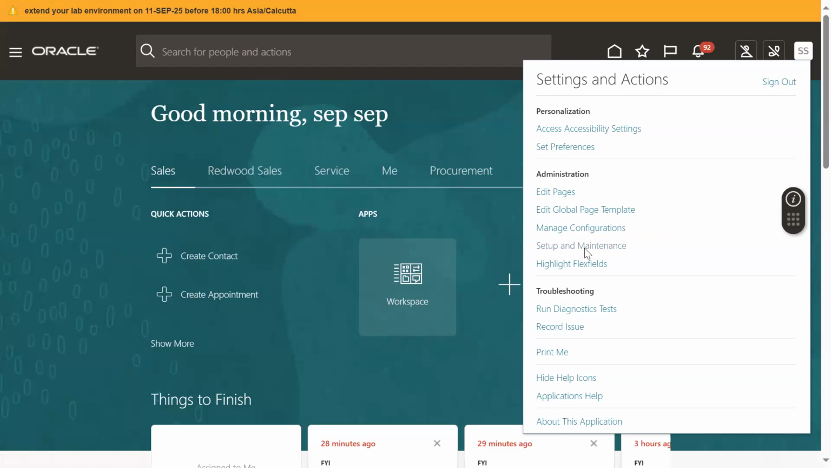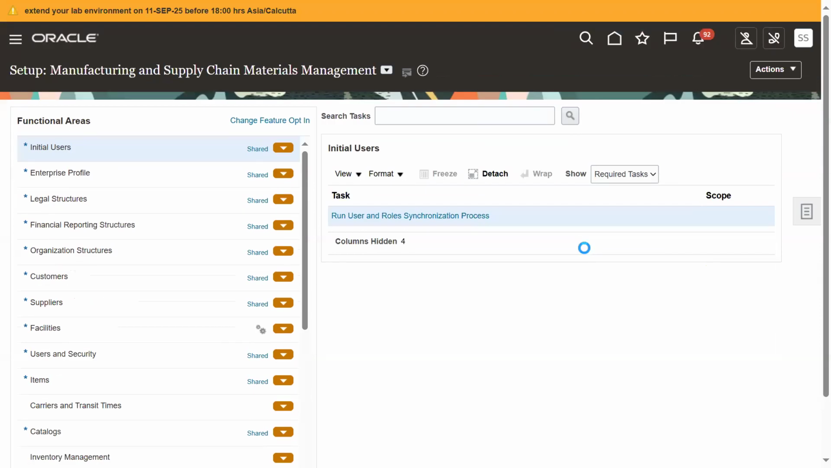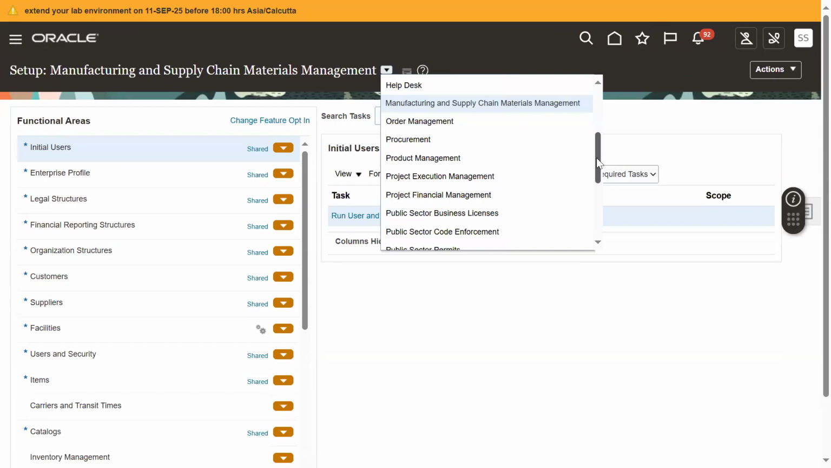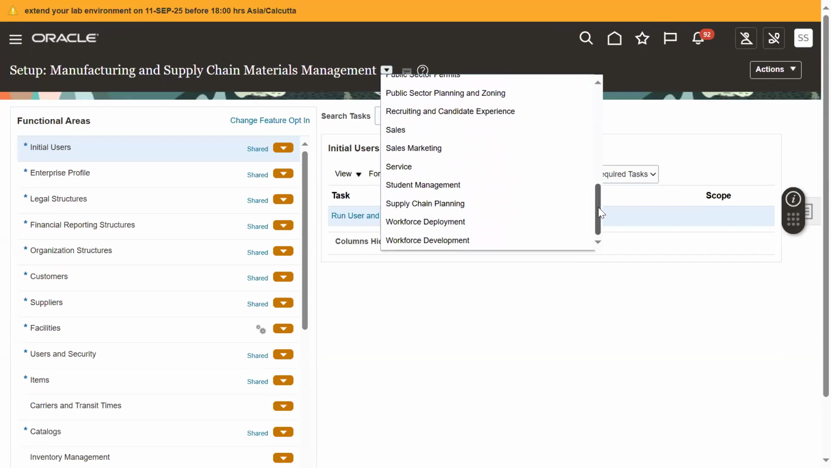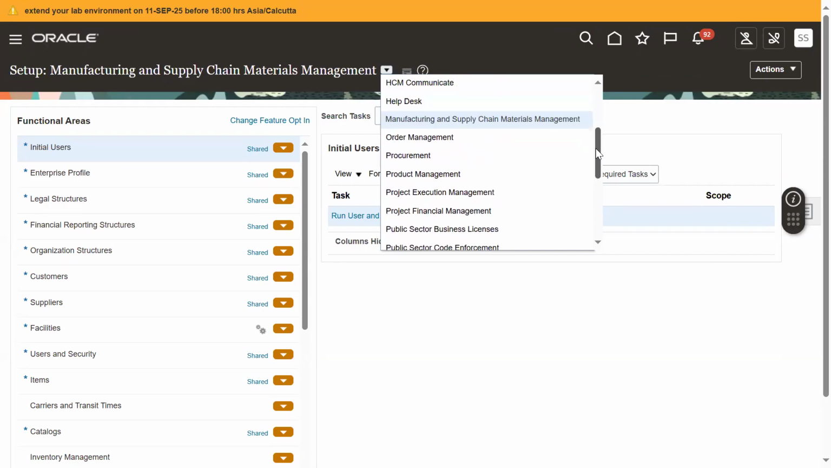Just click on this setup and maintenance. Now we are entering into the admin part. This is administration, indirectly FSM, functional setup manager. I can see financials here, supply chain management, human capital management, CRM, other modules. Then where can I find our supply chain management, whatever modules we have discussed? Here I can find order management, indirectly the sales module.